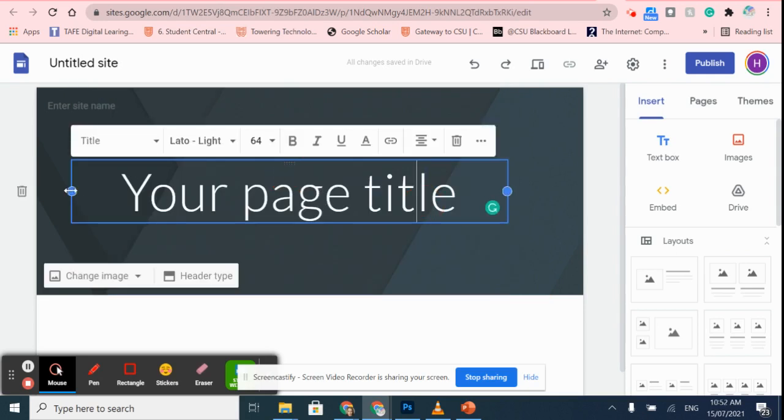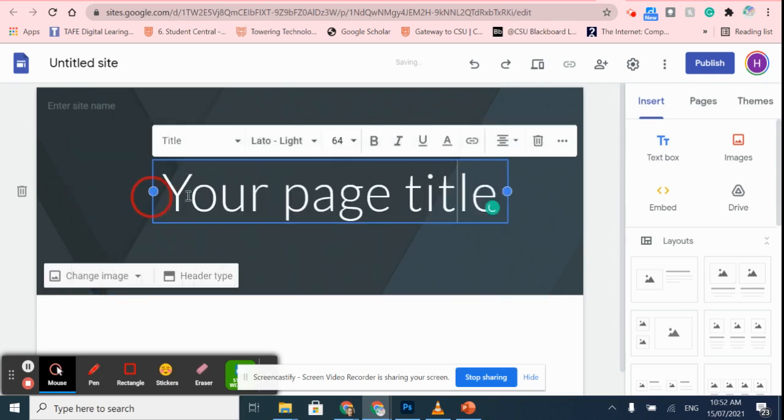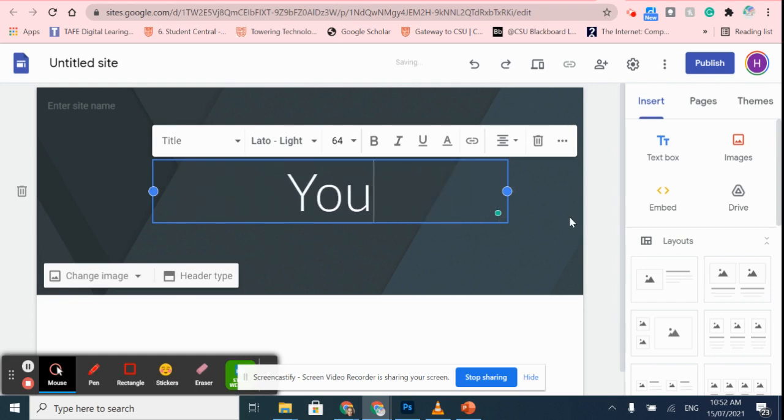Okay, so the first thing I'm going to do is I'm going to name my page. So this box that I'm playing with here, that's highlighted blue, is currently called Your Page Title. So I'm going to change that. And in order to change that, I just need to click inside the box and you can see my cursor appears. When my cursor is active, I can delete the text that's already there and I can type in whatever text that I want to include in that box.